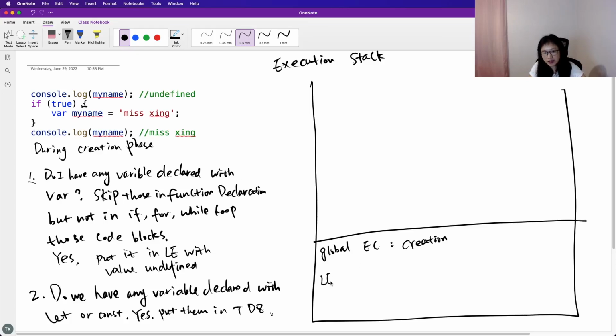So in the creation phase, in the lexical environment, you will still put my name there with the value undefined, if you declare the variable with var inside an if, for loop, or while loop. Okay, my name is undefined. And then we don't have any variable declared with let and const, so here we don't have any. Then we have outer is null. And now we will go to the execution phase.